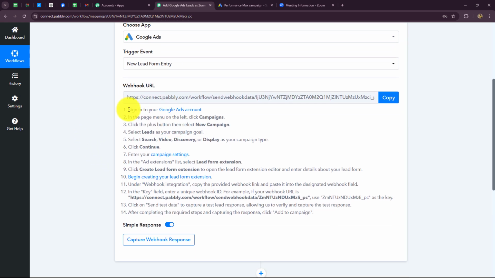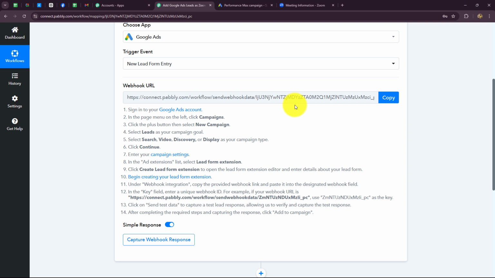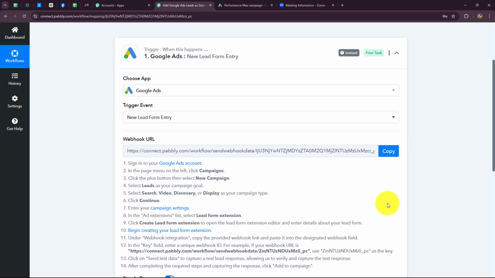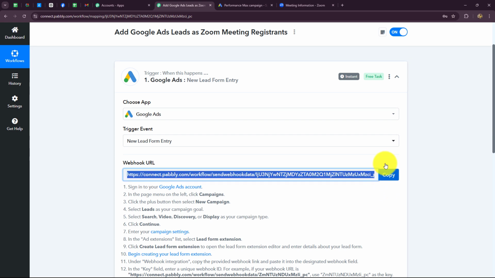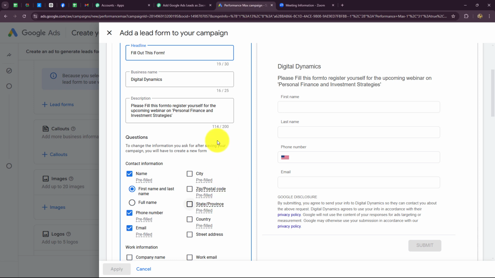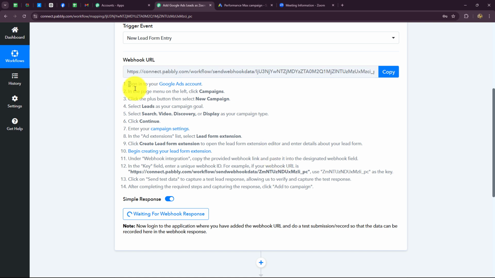As we have done that, you can see here we have received a webhook URL, and also some instructions. Webhook URL is the URL which is going to act as a bridge for transferring the data of every new lead from Google Ads towards Pabbly Connect. So let's copy the webhook URL, and then we have to insert this webhook URL inside our Google ad campaign. As we do that, the response is going to be captured every time a lead is received. How are we going to insert this webhook URL inside our Google ad account? For that, we will simply follow the given instructions carefully step by step.